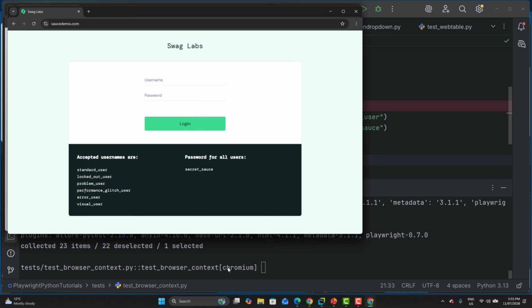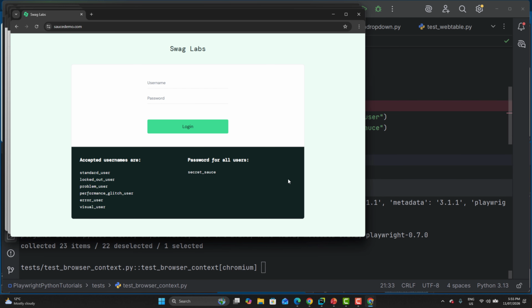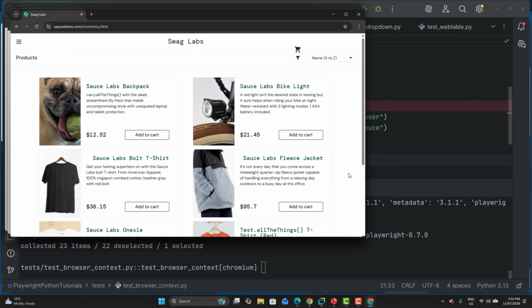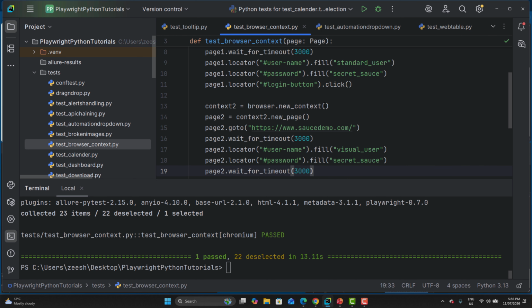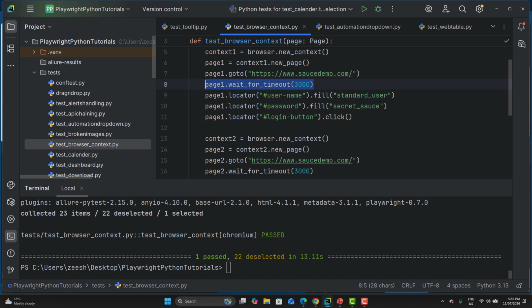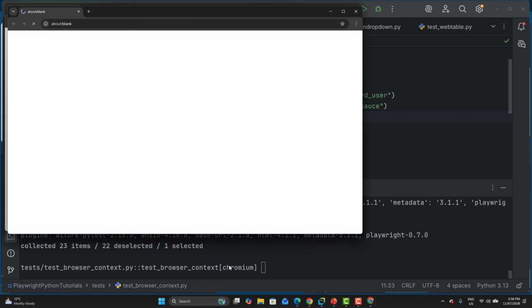So again, you will see that it will open this one and this one, and both will be using a different user, right? So if you want me to show you, let's put some wait after providing the username. Let's put a wait over here, and let me put up the wait over here so that we can see that it's actually taking different users, right?